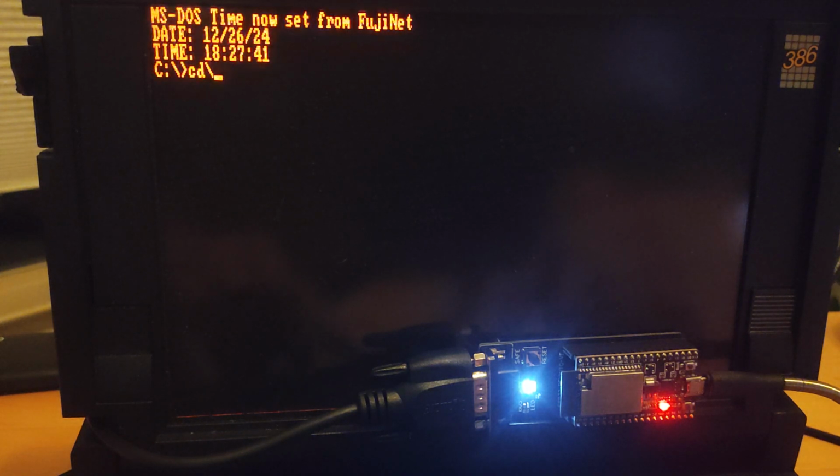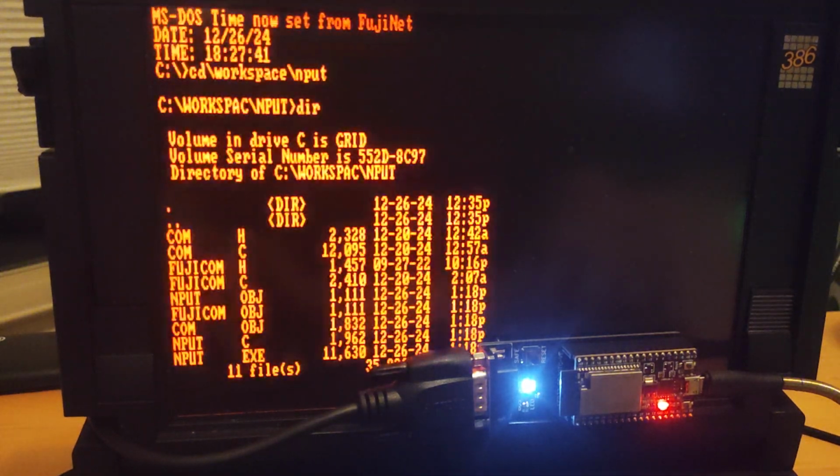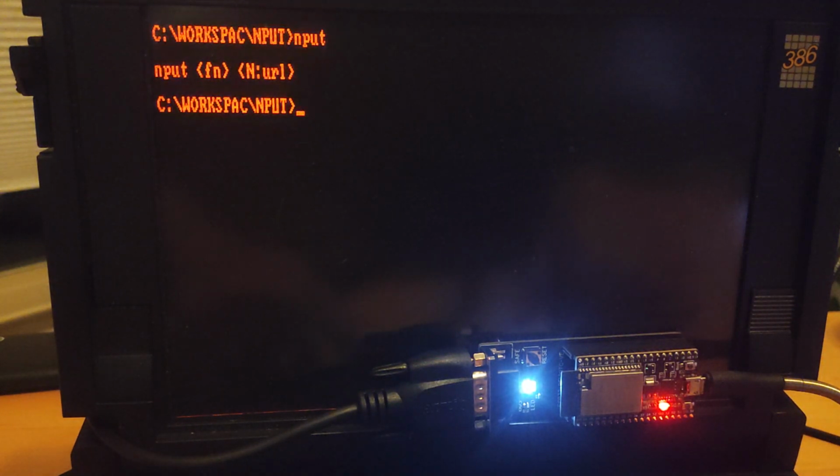I'll move on to input. So just like you have Nget, you now have input as well. So workspace NPUT. Man, it's been one of those days. I've just been debugging all day, and there's still so much to do. But just like we have Nget, we have input. And input is the exact opposite of Nget. Source file name on the main system and a destination URL where we want to put this.